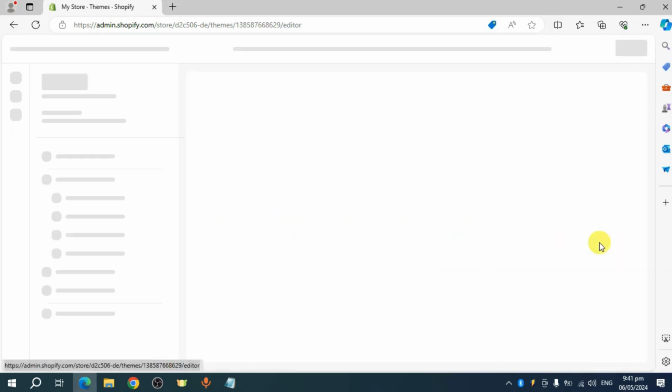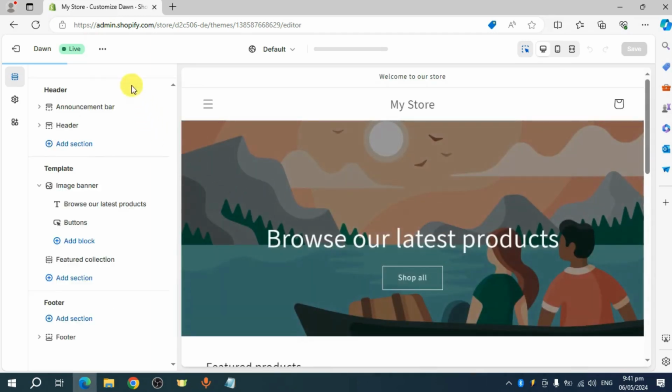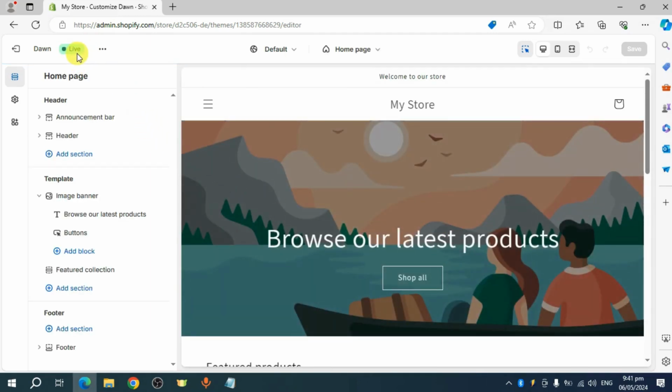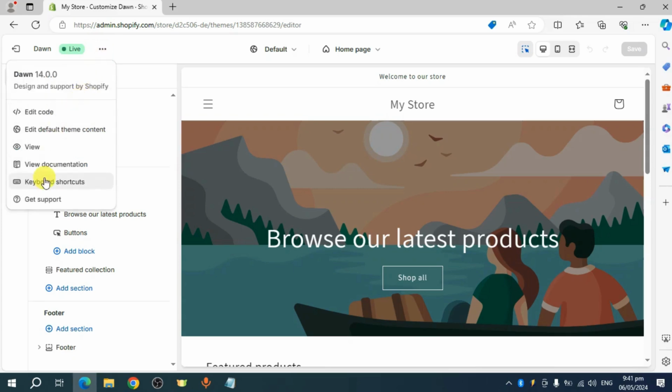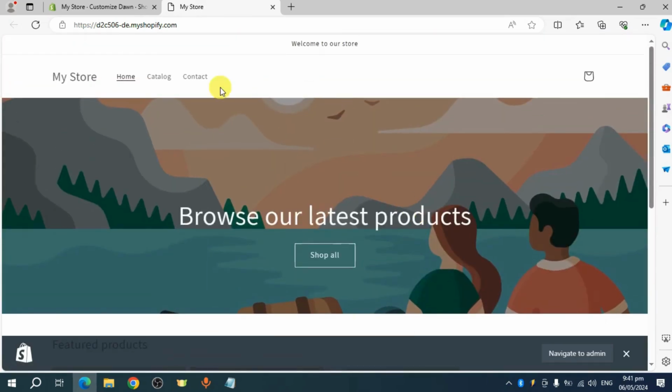So when you click on this customize right here, it will open your Shopify editor. In here, you can see the option in here for live, and you can see that it's actually live, and you can see that people will be able to access this particular website of yours. When you click on this three dot, you can actually head over and view this particular store that you have, and this is what it looks like in the eye of the people.